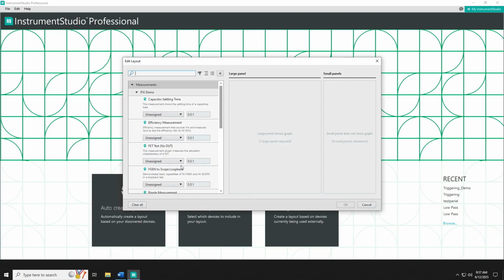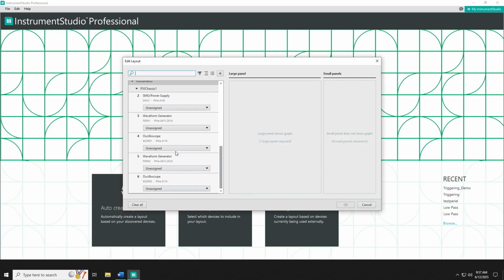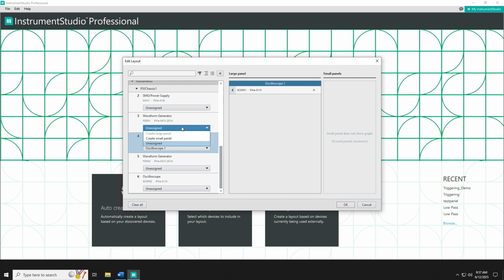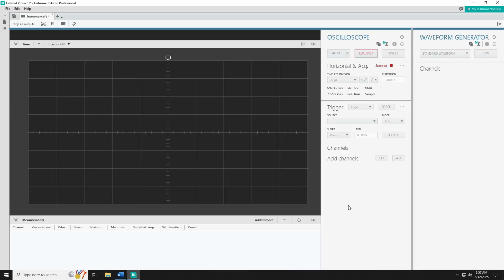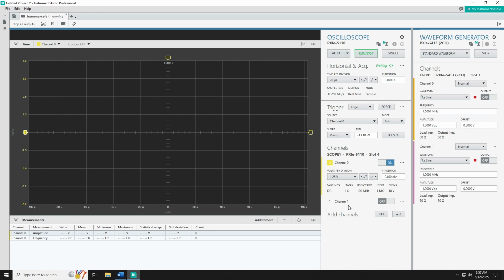Since I'm only using 2 instruments in this demonstration, I'm going to create a manual layout that just has those 2 instruments in it. And since the oscilloscope is what I'm really going to be interacting with, I'll put that on the large panel. And the waveform generator, I'll put on a small panel. And that will utilize the majority of my screen so that I can see the oscilloscope while still giving me access to that waveform generator.